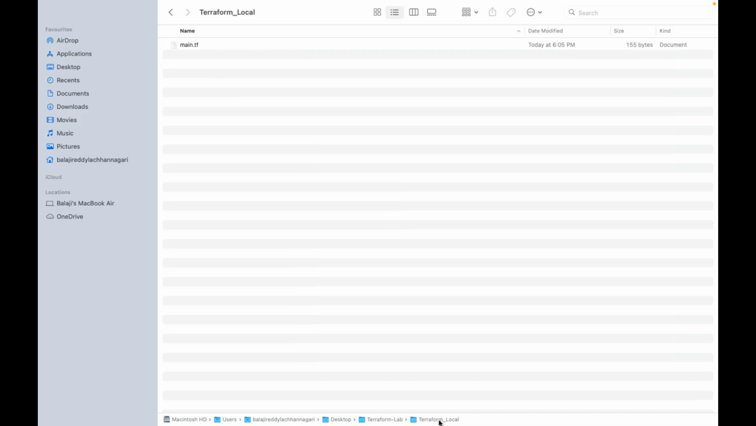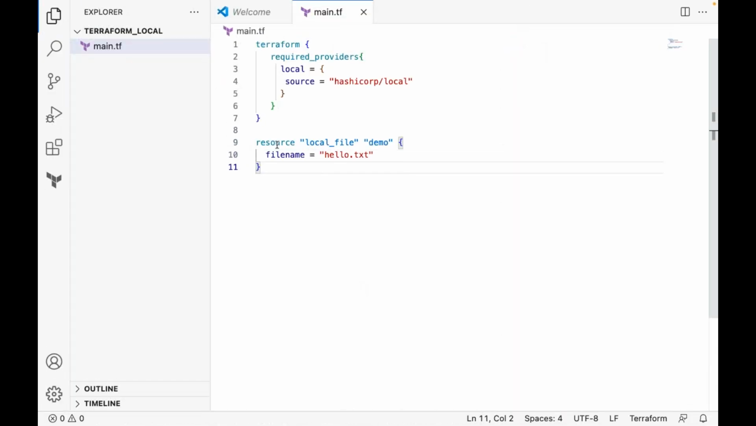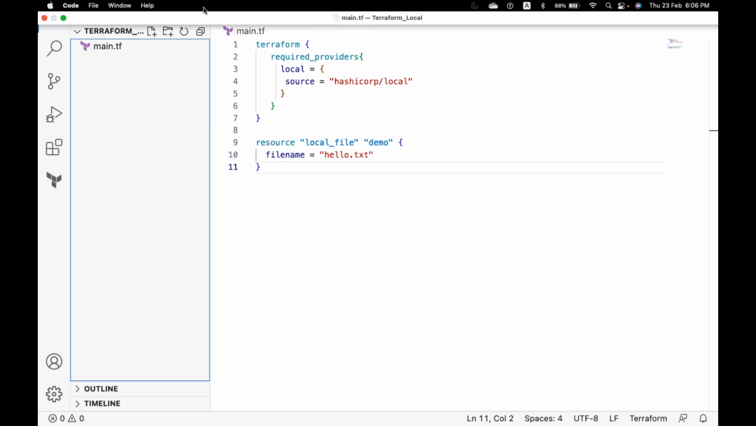And open that in a terminal or command prompt, whatever you need, because you need to run the Terraform commands from this directory. Suppose you are using Visual Studio Code, also, you can directly use a terminal option here.